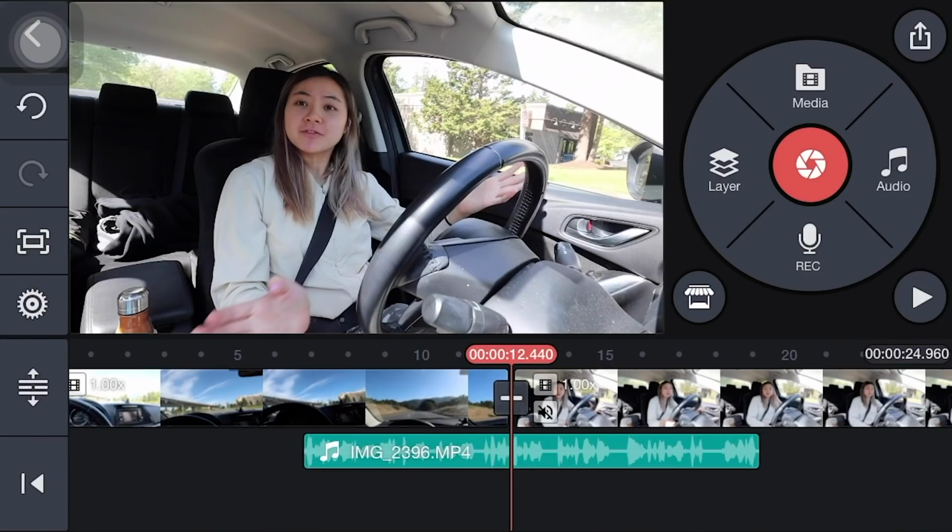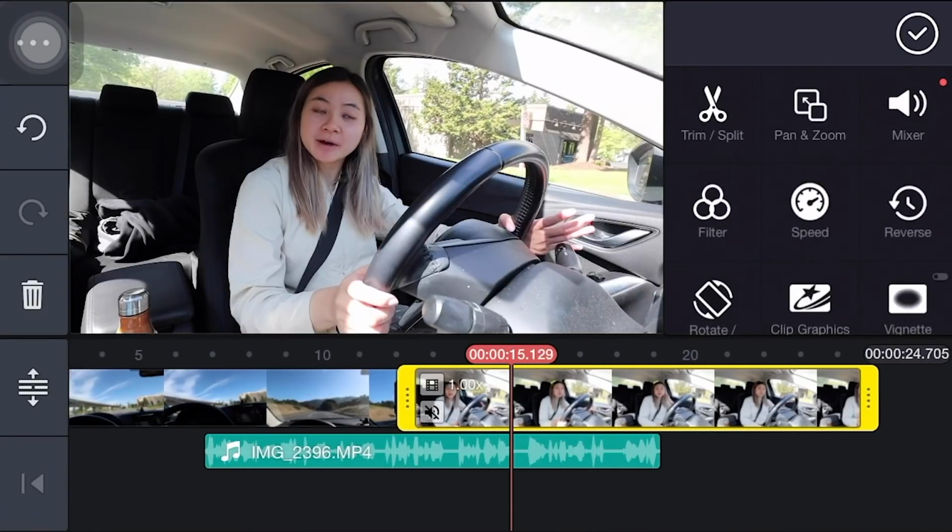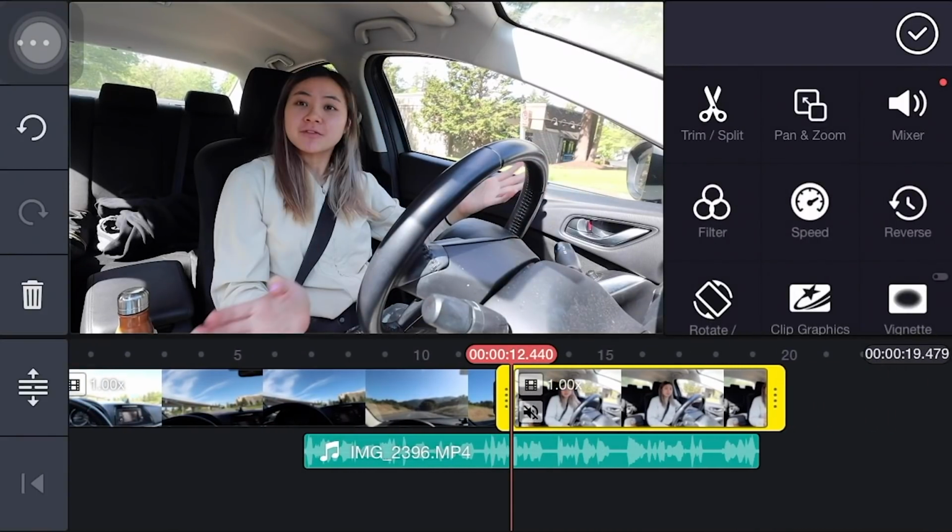And voila, it takes 5 seconds literally, and you could do this as many times as you'd like. Sometimes I put J-cut transitions every minute or so just because it's that easy and it adds so much. So there's a lot of variations of this J-cut transition. Check it out and use KineMaster to do it.